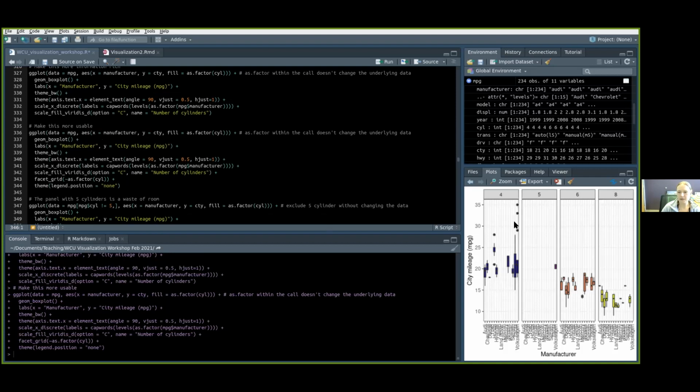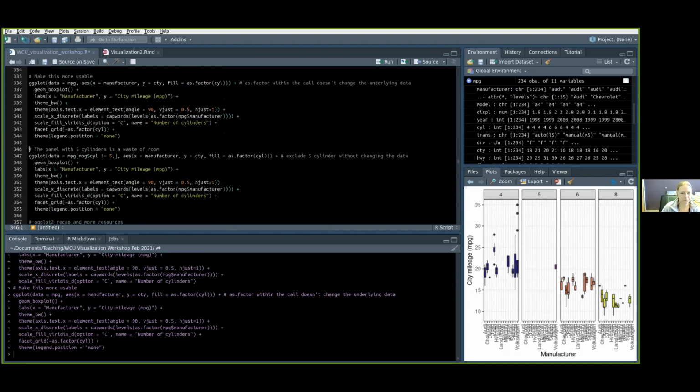So now we have this broken into 4 subplots. It's much easier to see the patterns. However, we have one manufacturer, so of course Volkswagen has to be different and make a 5-cylinder car.